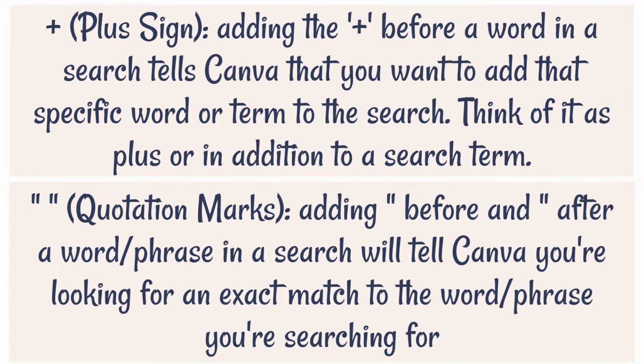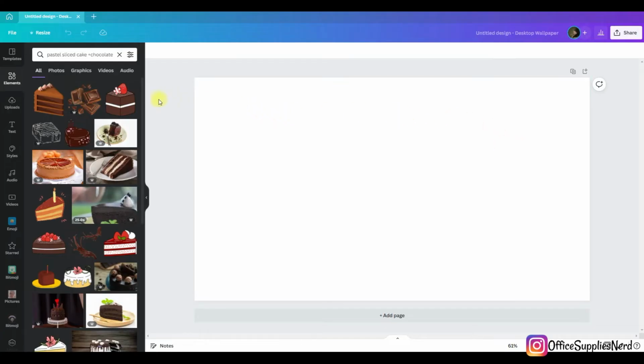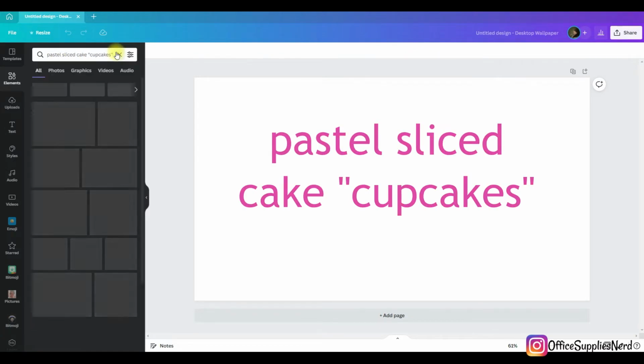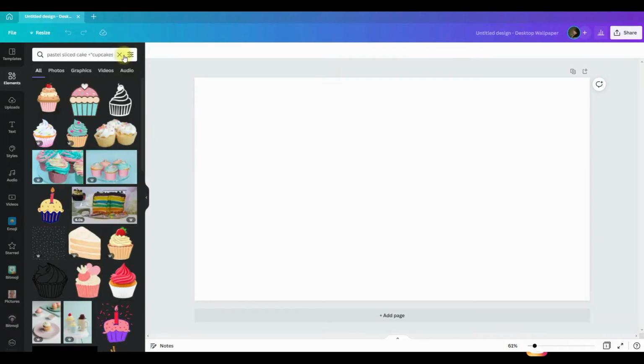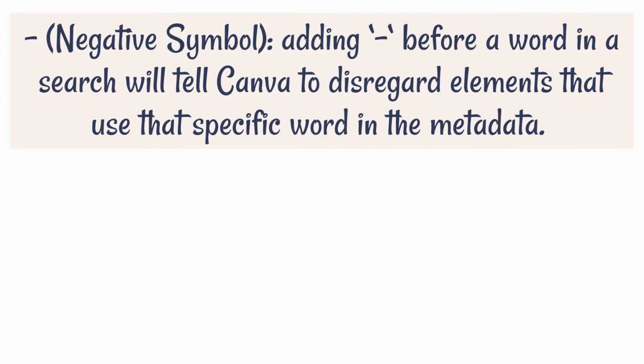Adding a quotation before and after a word or phrase in a search will tell Canva you're looking for an exact match to the word or phrase you're searching for. So, for example, we were searching for pastel sliced cake and then we put cupcakes in quotation marks, hit enter, and you'll see that it shows us all the images that have both the pastel sliced cake and cupcakes in the metadata.